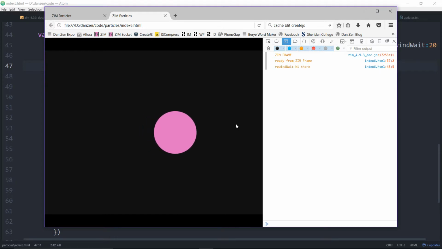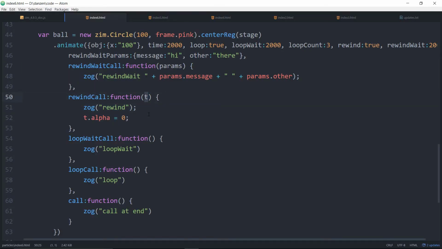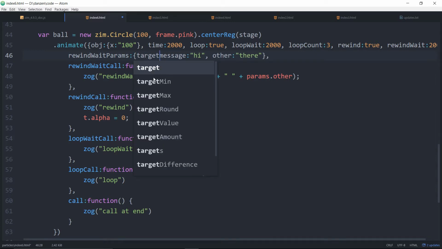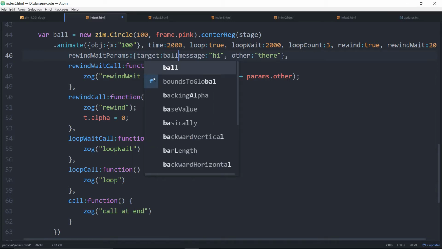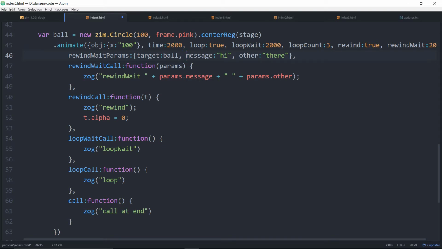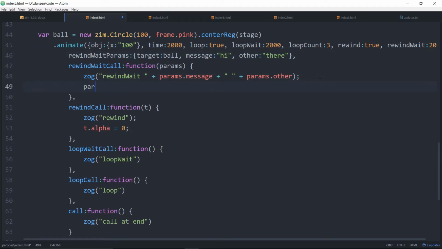Waits. Poof. Disappears. Because we used the default t for the target. That's the ball coming in, and we can then manipulate that. So just beware, if you pass your own parameters in, we have no access to the target anymore. But the easy way around that is here you can say target colon ball comma. So now we have a message coming through, we have another coming through, and we've got the target being the ball here.